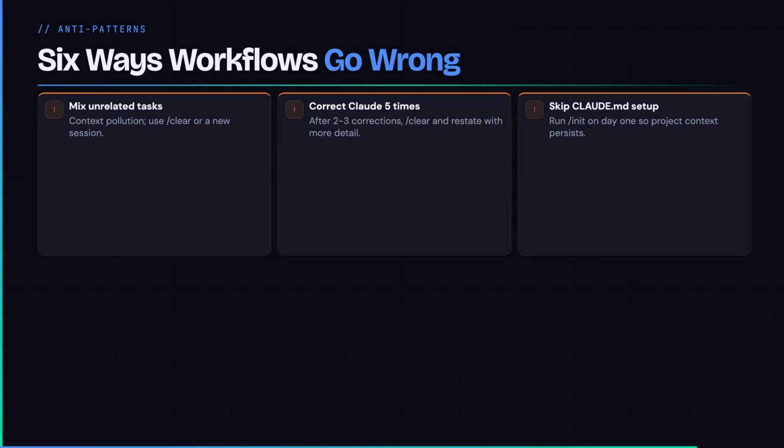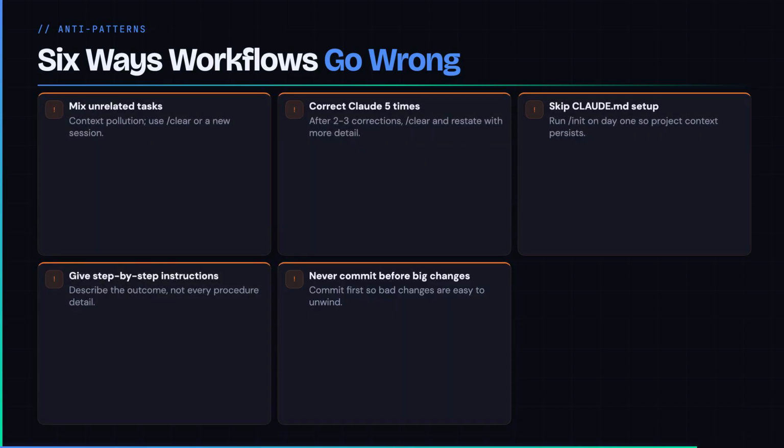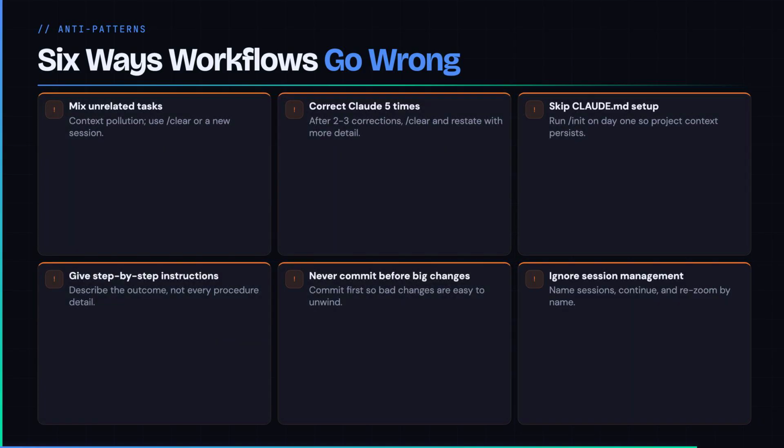Do not skip Claude.md setup. Run /init on day 1 so the project has persistent context. Do not give step-by-step instructions for everything. Describe the outcome, because Claude Code is good at planning its own steps. Do not start big changes without a commit. Save your good state before asking for a large refactor. Do not ignore session management. Name sessions, continue them, and resume them when you return.